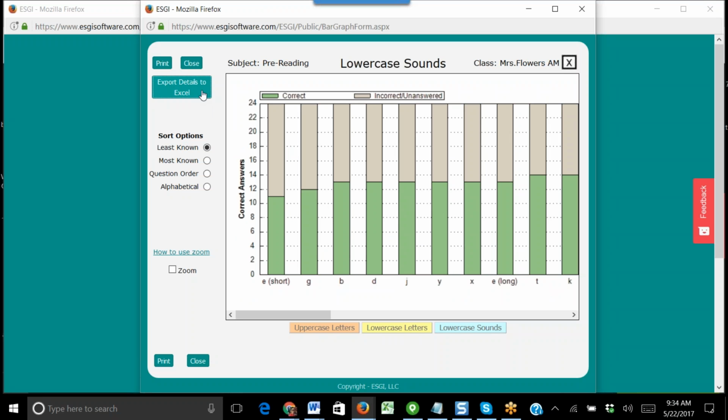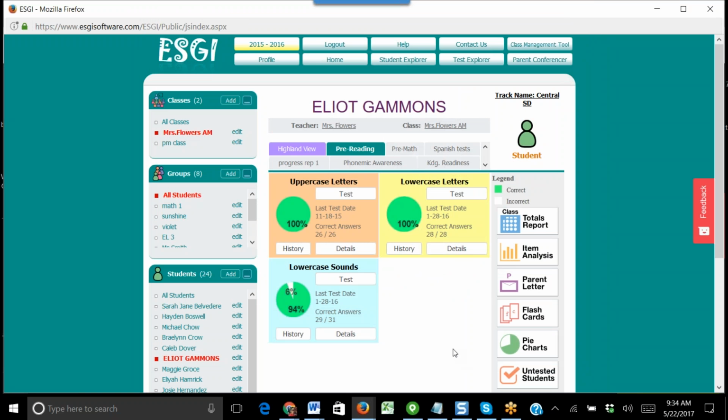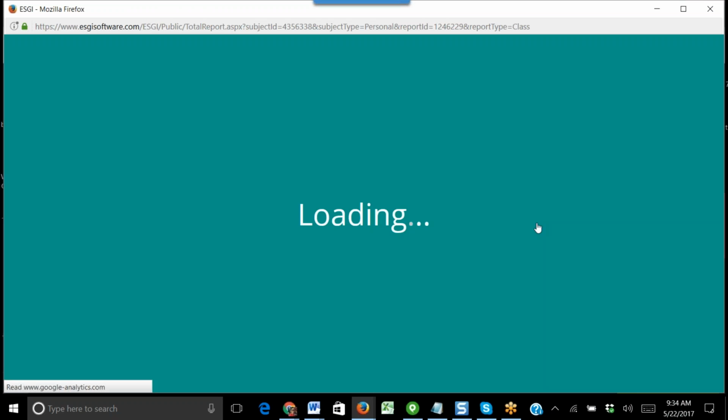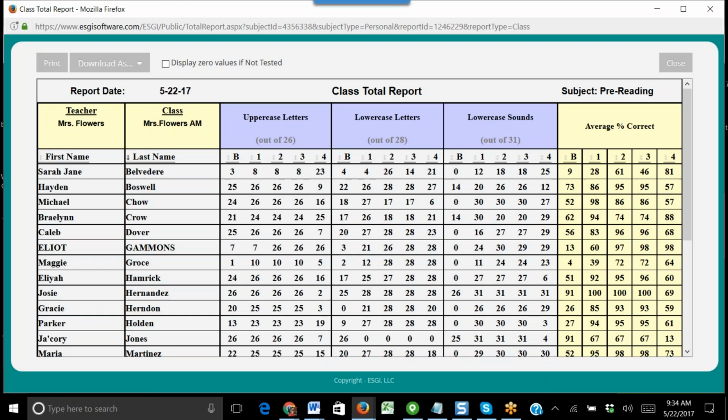Again, that's right here, export details to Excel. In addition to that item analysis, we also have what's called the class totals report. Now this report that you're going to be looking at is an end of the year report for this teacher.